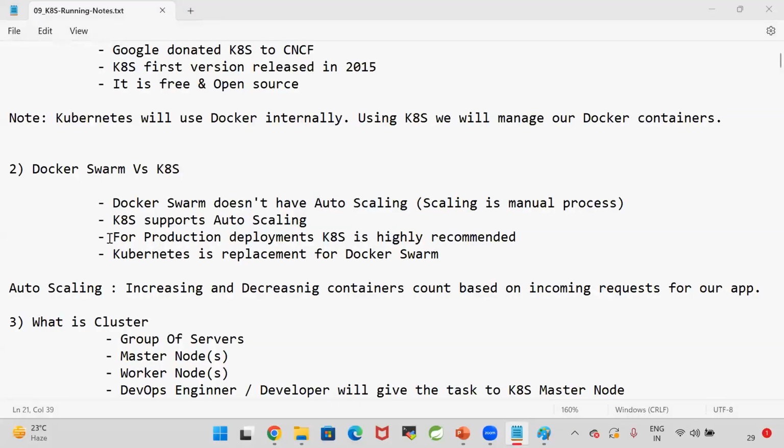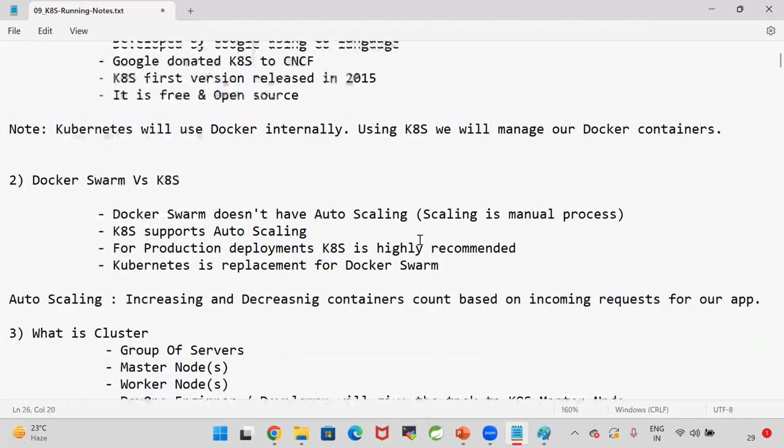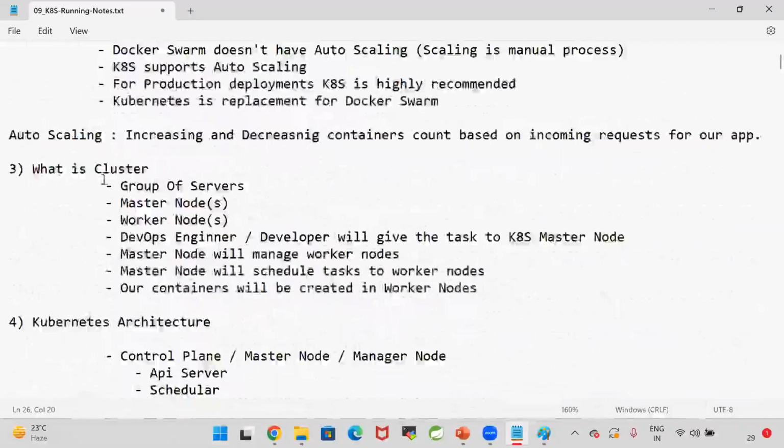That's why for production deployment, Docker Swarm is not recommended. When you want to deploy your application in the production environment, Docker Swarm is not recommended. For production deployments, we need to go for Kubernetes. Kubernetes is highly recommended. Kubernetes is a replacement for the Docker Swarm. Increasing and decreasing the containers count based on the incoming requests for our application is called auto scaling. Now, Kubernetes will run based on the cluster.